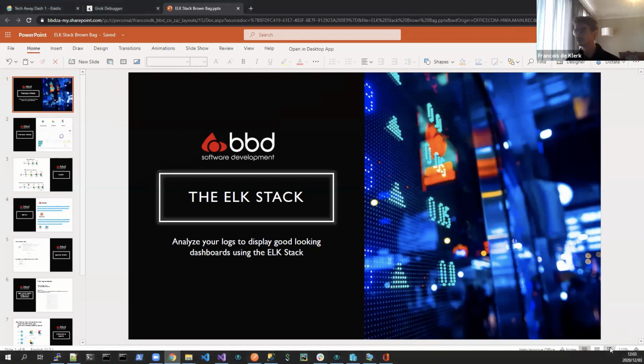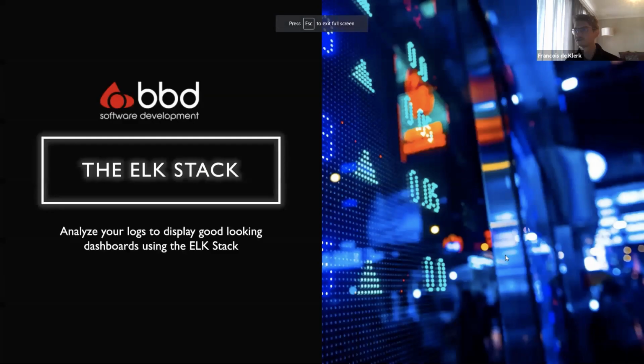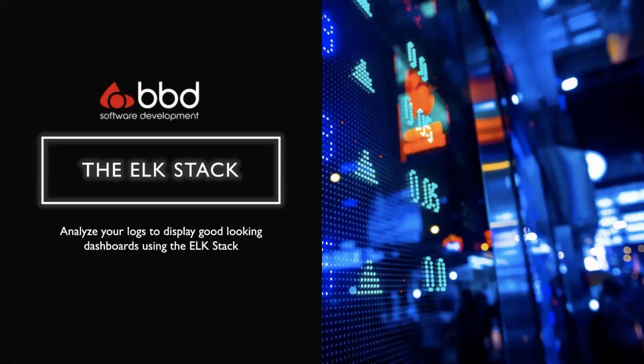So today we're going to look at the ELK stack, or the Elastic Stack. There's a bunch of different names for it. But basically the idea is we want to take the normal logs your REST API or backend services provide, and turn that into a usable dashboard.